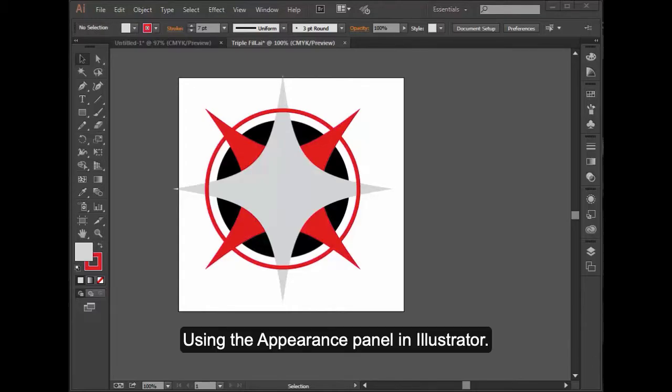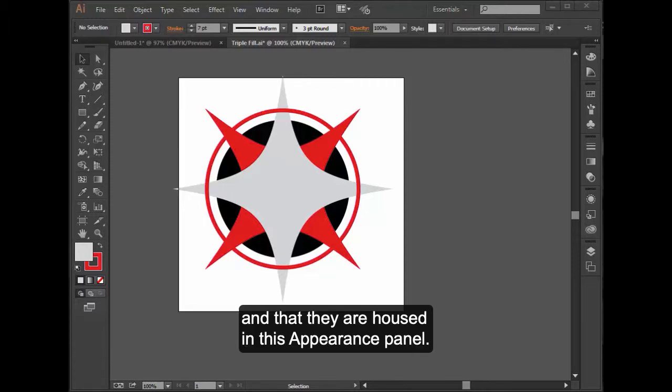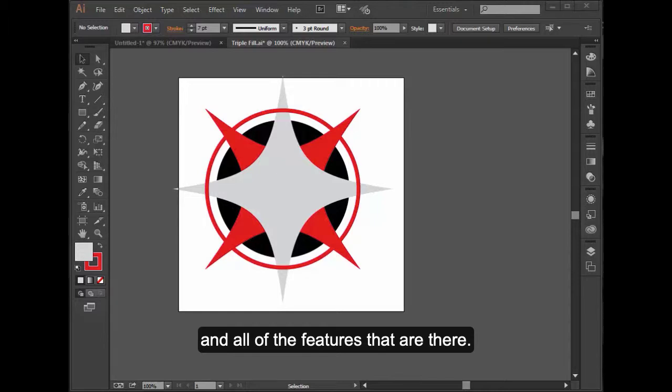Using the appearance panel in Illustrator. So we previously looked at applying effects and that they are housed in this appearance panel, but now let's just examine the appearance panel and all of the features that are there.